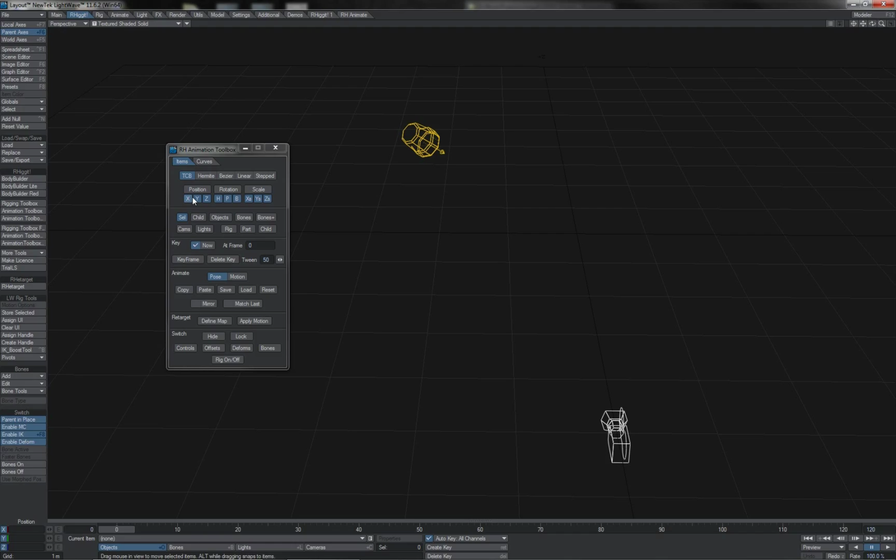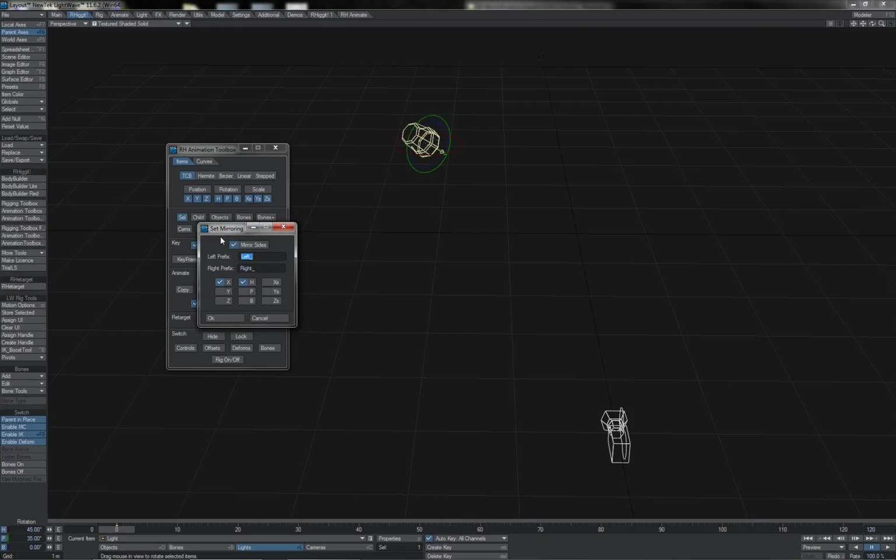Poses and motions are always copied or saved as they are, and they are either pasted in a mirrored, matched or unmirrored, unmatched state. So let's see a simple example here. I've just got the default blank scene, camera and light. I'm going to take my light there, copy its pose, check mirror and then click paste, and we get this set mirroring dialog appear for us.